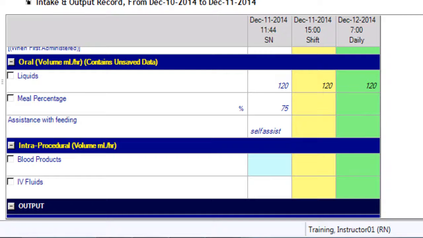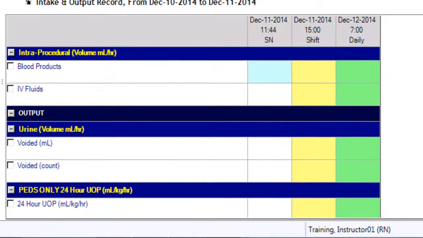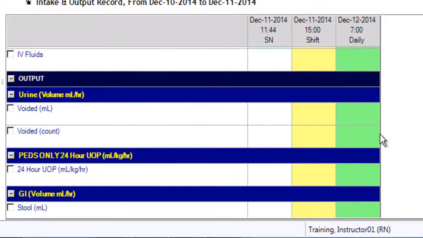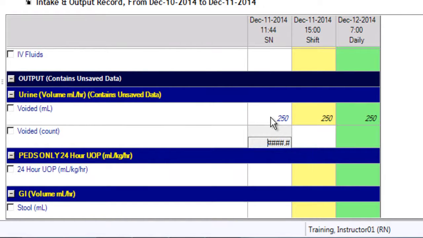Moving down to output, you can see there is a urine output, there's voided mLs, which is anything that we're strictly measuring. Voided count is how many times the patient got up, so not on I's and O's. The same rule will apply to your output parameter, stool ml and stool count.